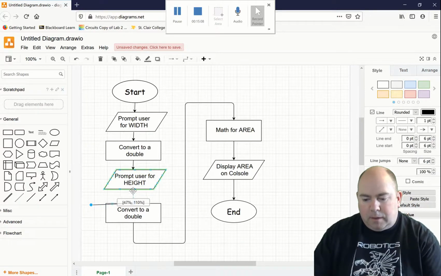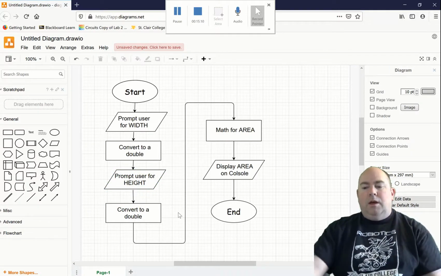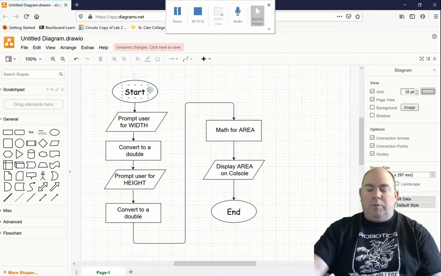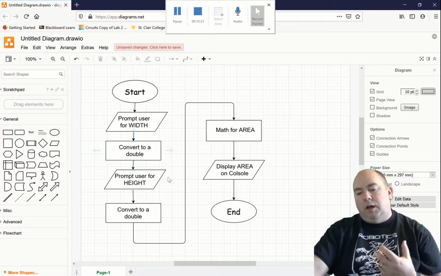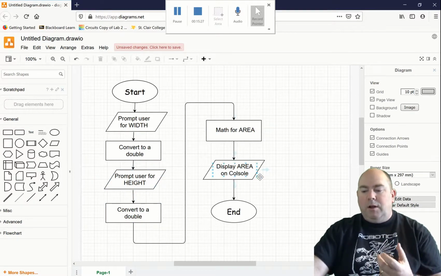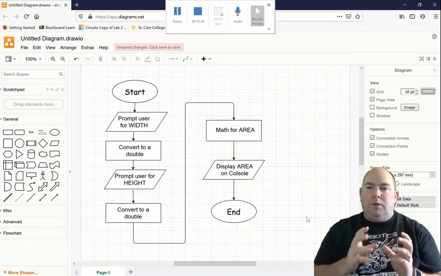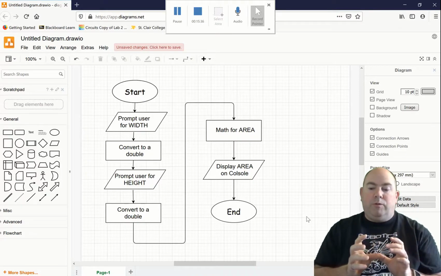In the end, I've got that. So my program starts. I prompt the operator for a width. I convert that, what they give me, into a double. I prompt them for the height. I convert that into a double. I do math for the area. I display the area back to the console as the end of my program. All right, so that should be the flowchart. This is what I'd be looking for, a flowchart that describes that process.